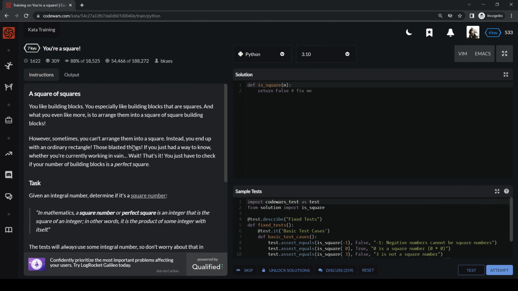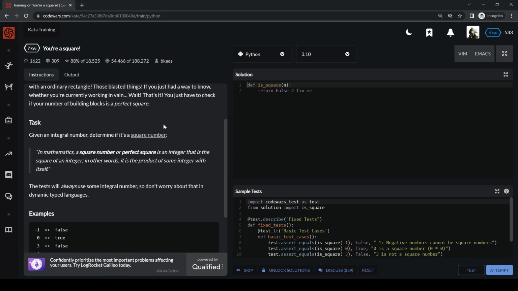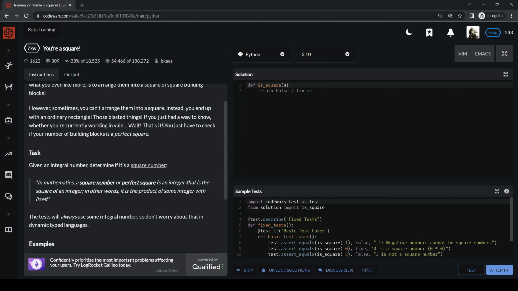A square of squares. Why, yes. How did you know my name? You like building blocks. You especially like building blocks that are squares. And what you like even more is to arrange them into a square of square building blocks. However, sometimes you can't rearrange them into a square. Instead, you end up with an ordinary rectangle. I hate when that happens. Those blasted, non-perfect squares. If you just had a way to know whether you're currently working in vain. Wait, that's it. You just have to check if your number of building blocks is a perfect square.